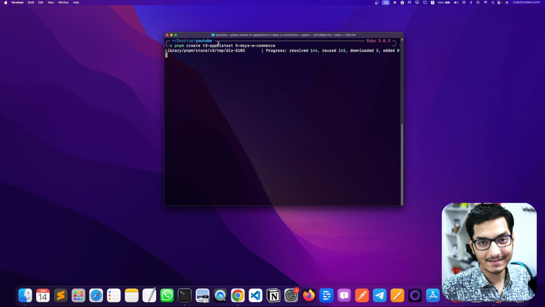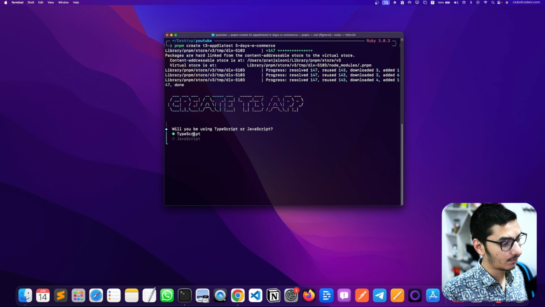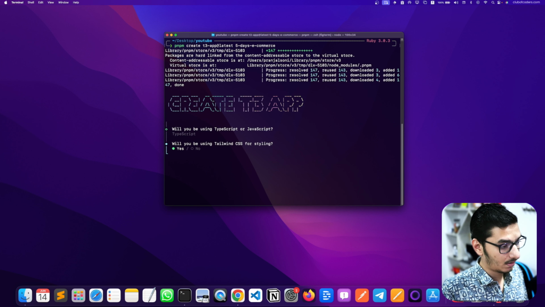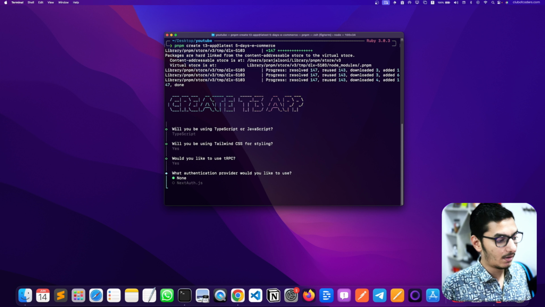Now it will ask us a few questions about what tech stack we want to use. So let's wait for some time. It will ask whether we want to use TypeScript or JavaScript. As I said, we are using TypeScript. Will you be using Tailwind CSS for styling? Yes. Would you like to use TRPC? Yes, we are going to use TRPC. Would you like an authentication provider?